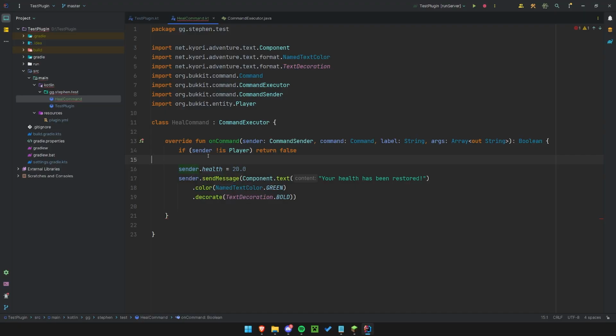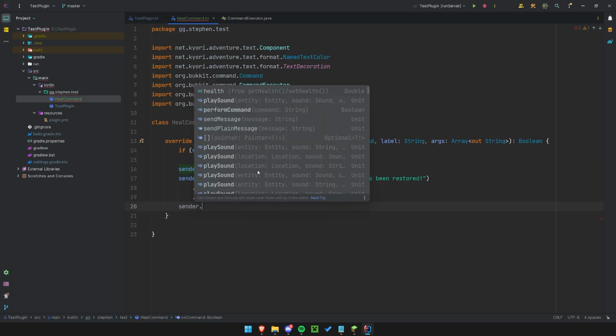So this sender has been smart casted to the player class, which means it knows it's a player, and so we have access to all of the player methods. And when the whole thing compiles, it'll sort itself out. If you want to have a little bit of fun and do some other things to the player while you're here, just go ahead and do sender dot and look at all of the different methods.